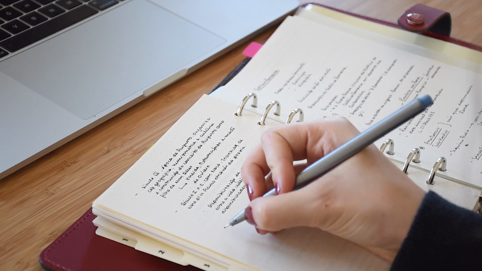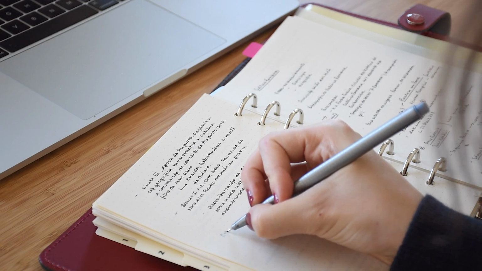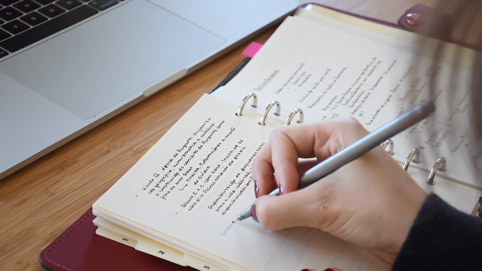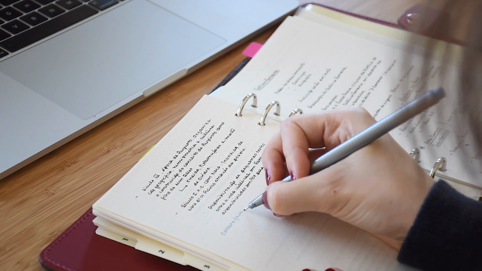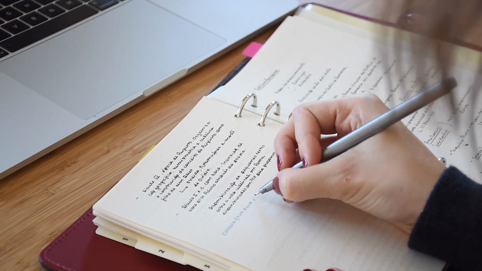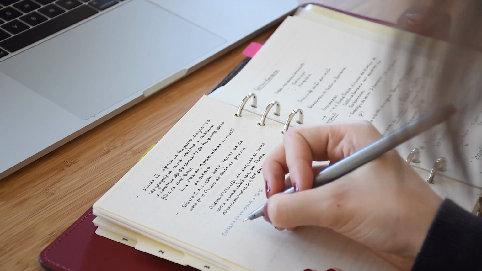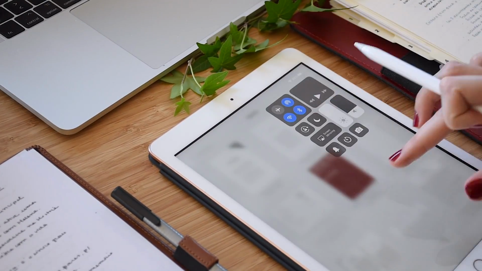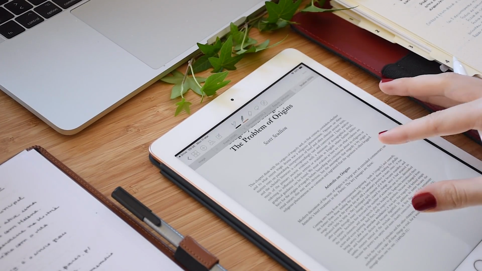For that, I use my bullet journal slash planner and Notion. You can find setups for both of these organization systems on my YouTube channel, and I will link them down below in case you're interested. First of all, for a test, I go through my readings.